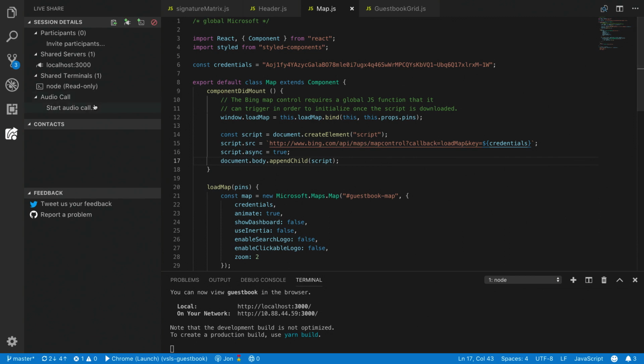You'll see that there's a listing for audio call and that I could start an audio call. This is because I have the LiveShare audio extension installed. With this extension, I can start up an audio call that is tied to my LiveShare session. With that, any guest joining my session from VS Code and that has the extension installed can join into this call, and we can communicate about what we are working on.